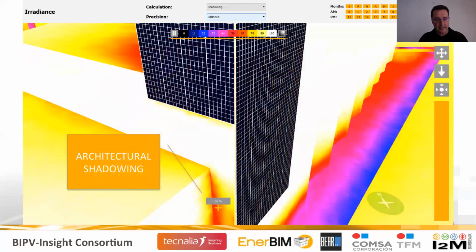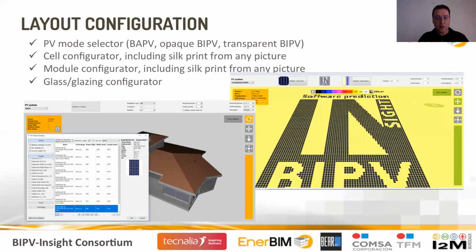Architectural shadowing. I put this illustration to show the effect of the building shadowing itself, and the fact that we have put the PV surfaces, the BIPV installation, on the best surfaces of the Lumina building. Then we are able to go through layout configuration, selecting the best technology and the best solutions in terms of BIPV, opaque BIPV or transparent BIPV.